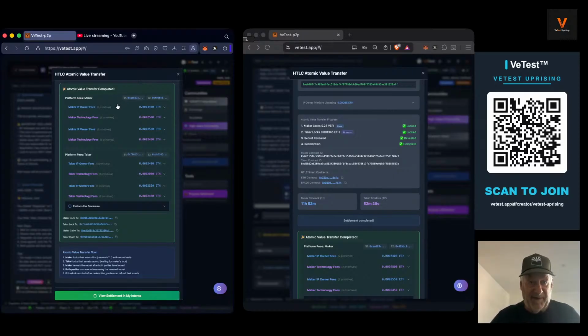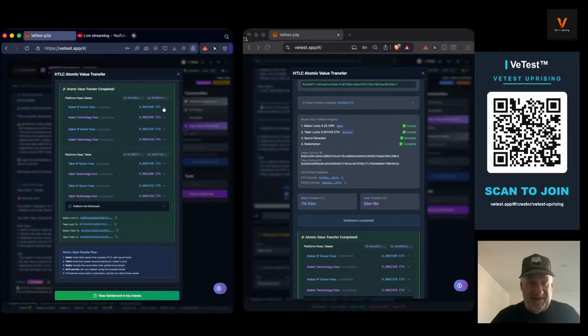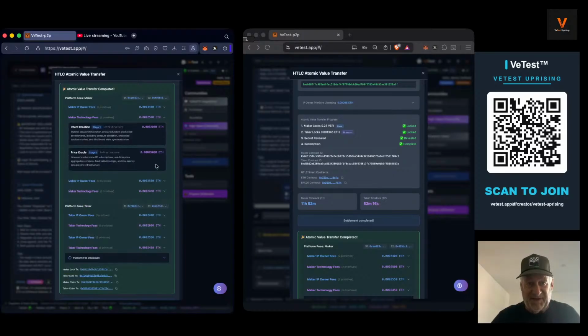We've got our platform fees that the maker paid in step 1 and 2. Got the IP owner fees and the amounts the maker paid. So Marco paid claim 1 for both of these patents from Reggie's and claim 13 from this patent, 6566. Marco also paid the technology fees to deliver those IP fees.